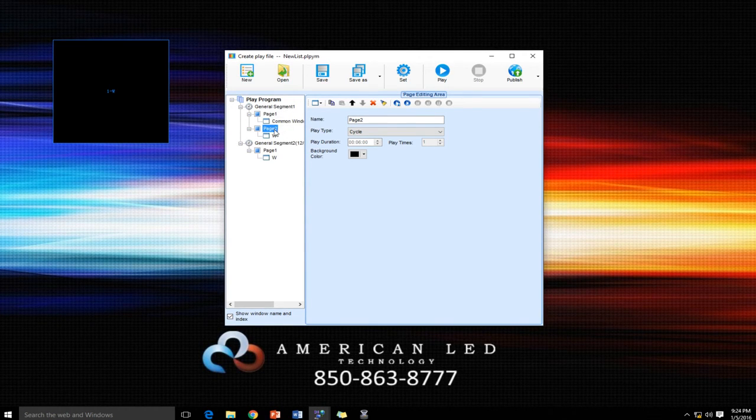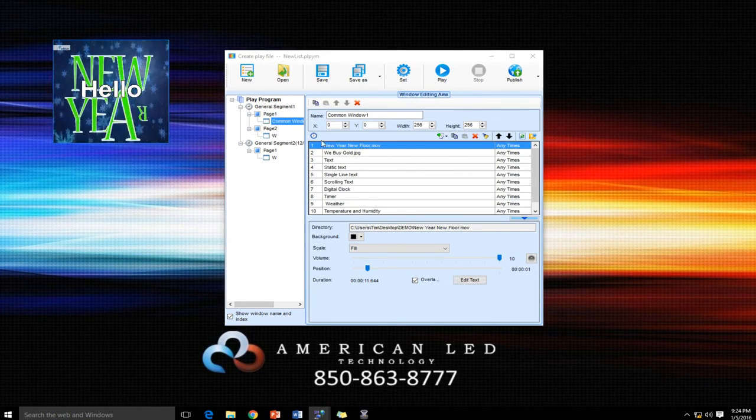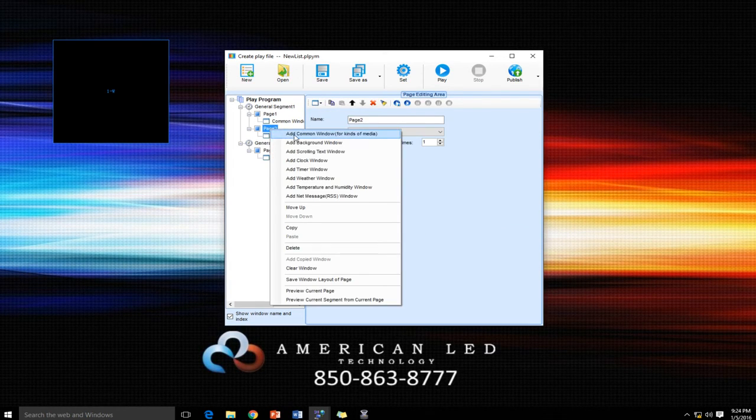Now in order for this to work, these pages have to be set to specific times, both of them in that general segment. So now that they're both set to specific times, they will cycle. This common window, this playlist will play, and then it'll go to this page where this playlist will play. But in this page we're going to have multiple windows because we're splitting the screen. So I'm going to right click on page and add a common window.